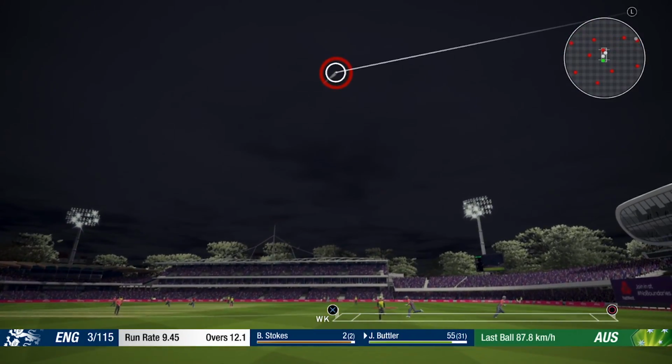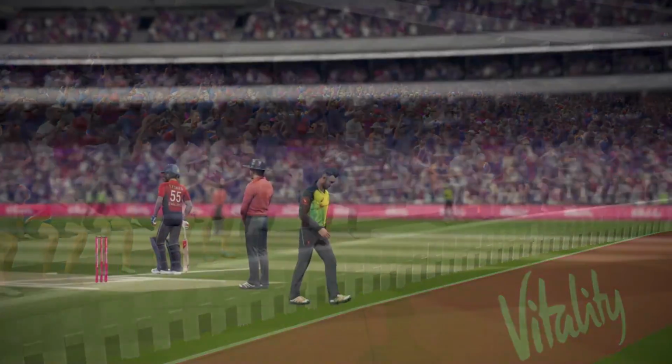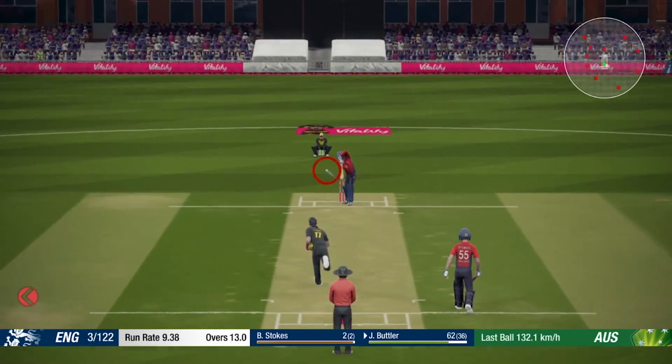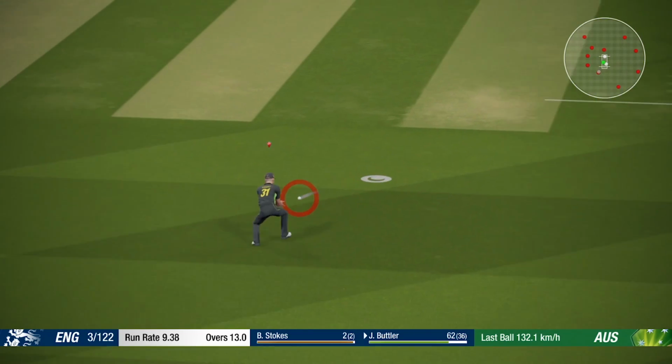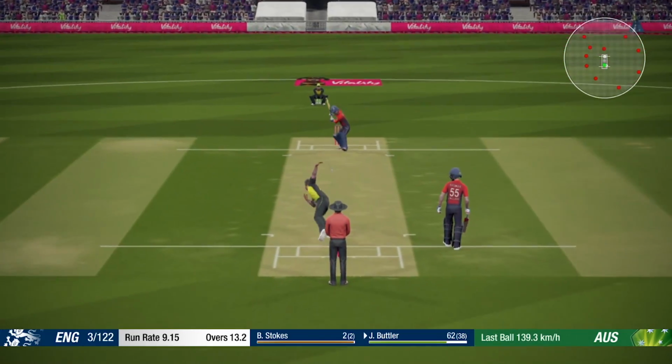Butler in the air. This is a chance. Man in the deep is getting around to it. And he's taken it. And oh, he's fallen over the line. Glenn Maxwell disappointed as the ball goes over the top. This one chipping towards mid-off. No run there. So Butler, a couple of lives.